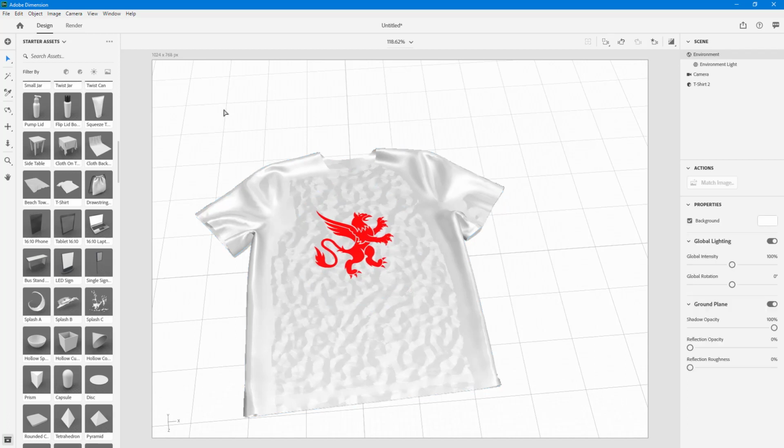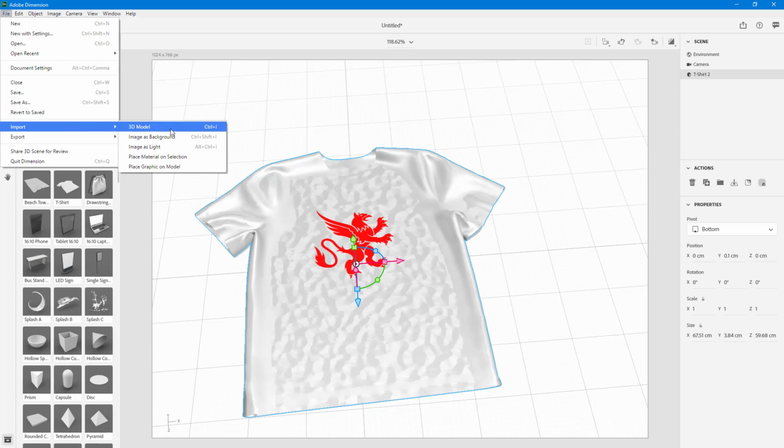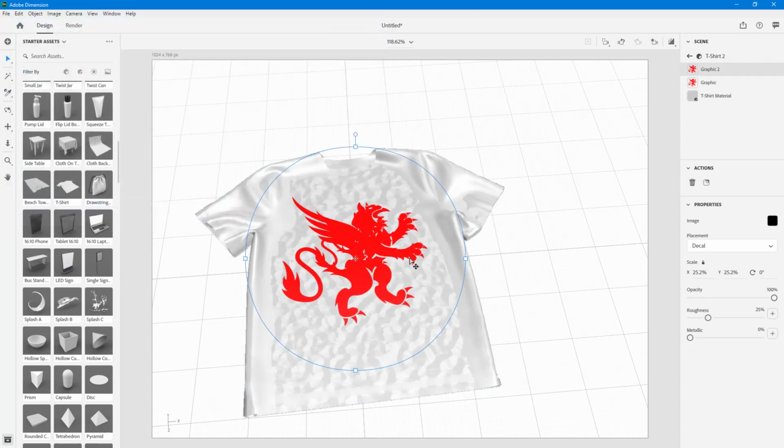So another thing I want to do is I want to add in the pattern as well. So it is in the same file. So what I can simply do is I can go to File right here. I can go to Import. I can go to Place Graphic on Model. I'm going to bring in the same Illustrator file. So let me just open that out, and you can see that another iteration of the dragon actually comes in. But I don't want the dragon, I want the pattern over here.